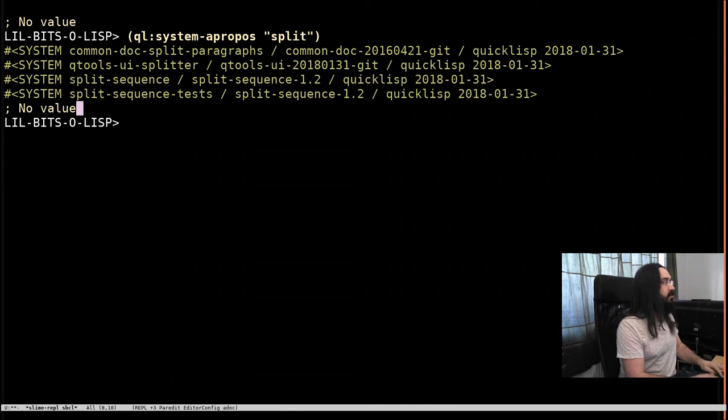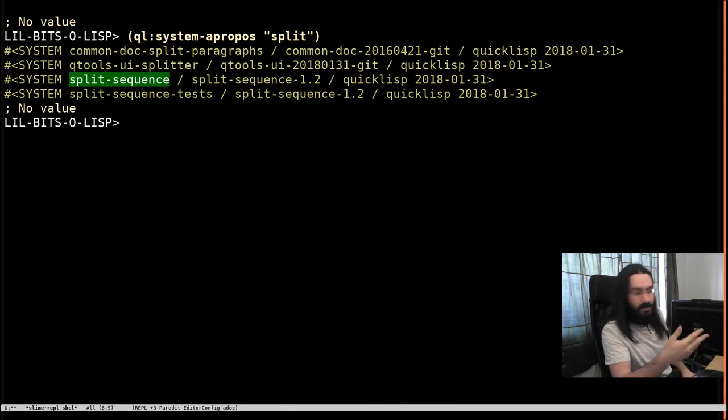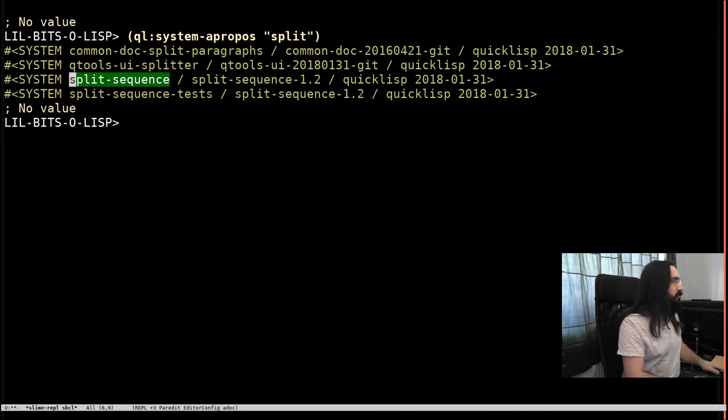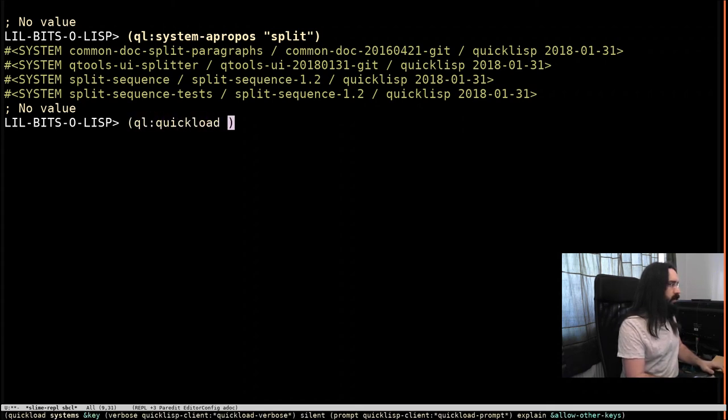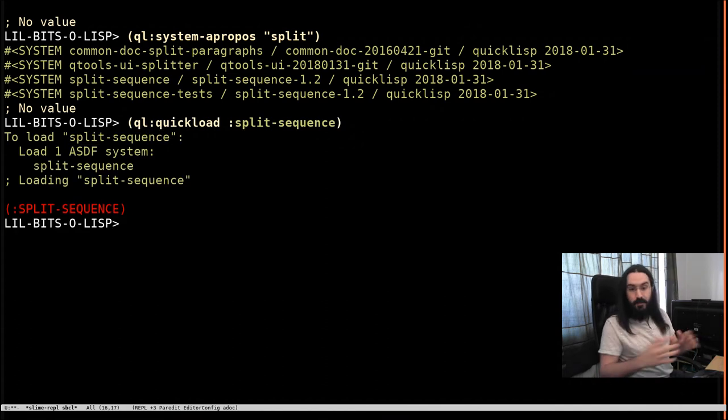Here we can see split-sequence, and we know that strings are sequences, as they are arrays. So this is probably going to be useful to us. And we can do something as simple as mistyping, but then copying this and saying ql:quickload, and then split-sequence. And now we've got that library.